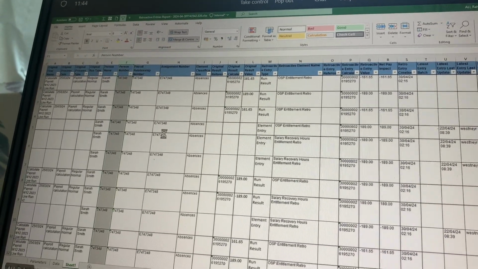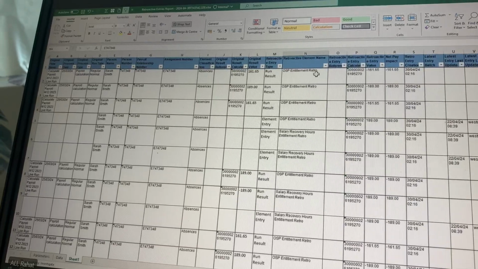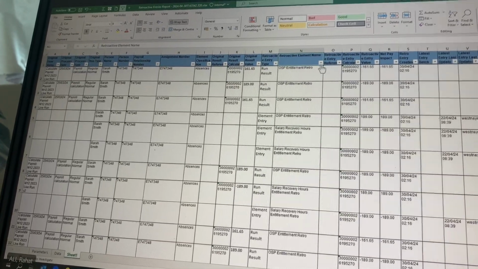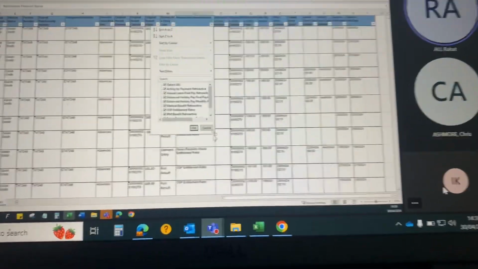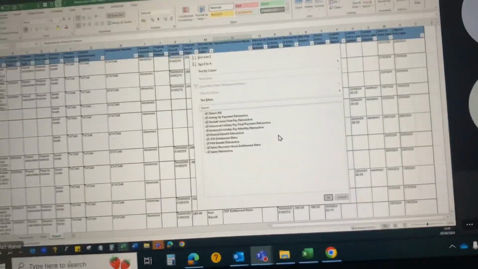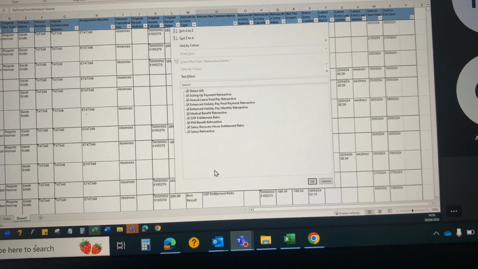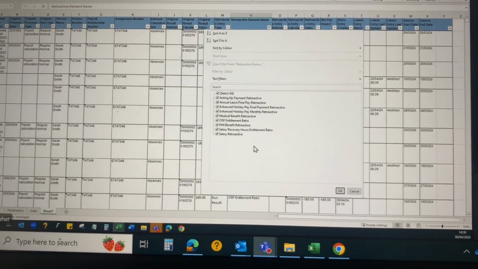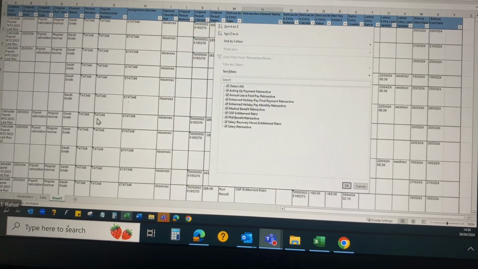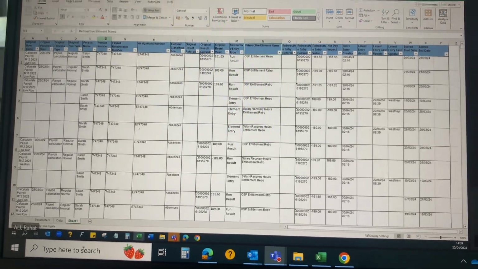If you look at the retro element name, we just have all the elements which are on the monthly payroll. You see, I filtered out the weekly ones. These are the monthly ones left now. All these elements shouldn't be on the weekly payroll, so we will roll them back. That's basically the concept of doing this.